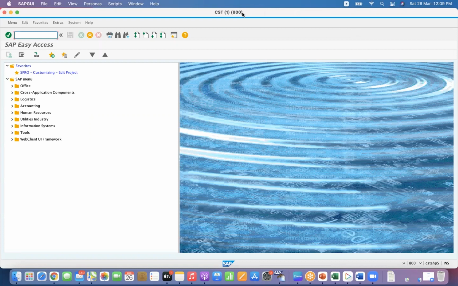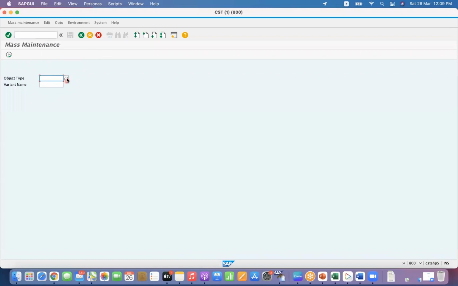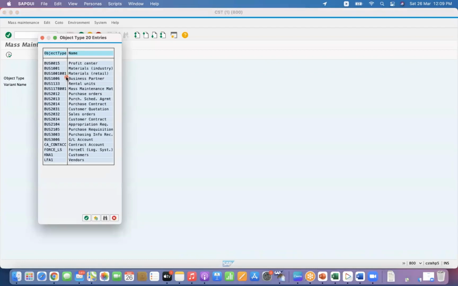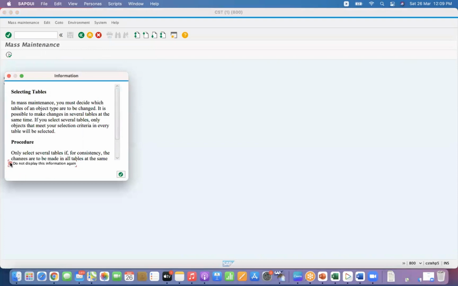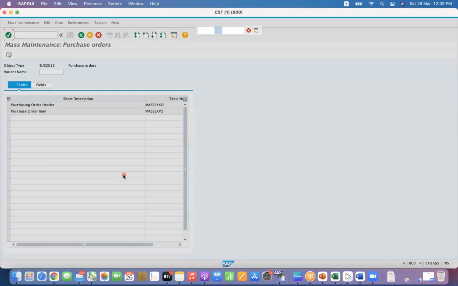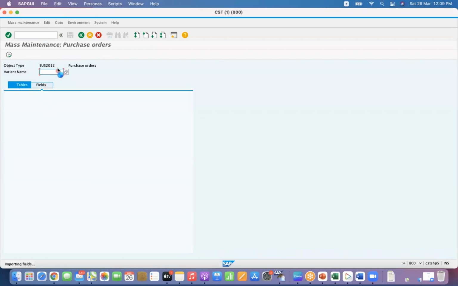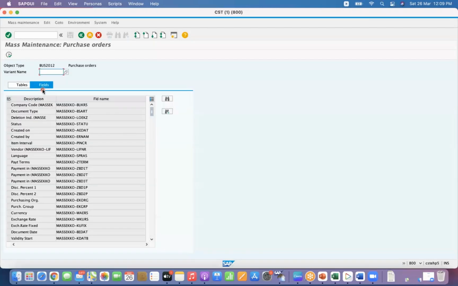For example, if you go to mass transaction, MASS, let's take any one object type, purchase orders, BUS 2012. There are multiple tables and respective information, everything will be there, right? You want to know the list of fields. So how to get that? There is an SAP Standard Table which can provide you those list of fields.